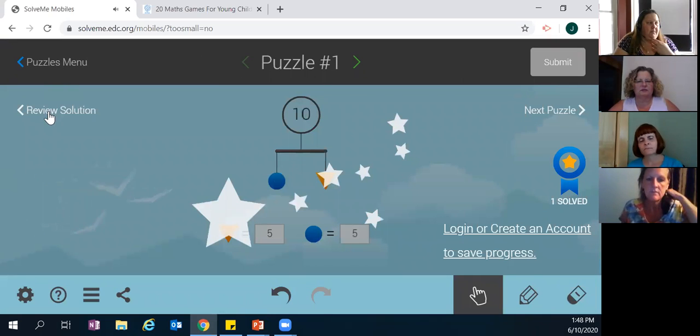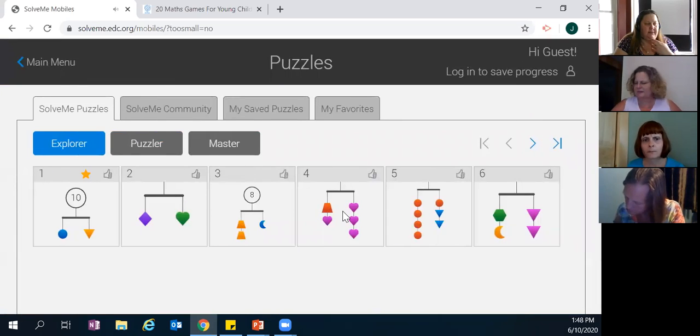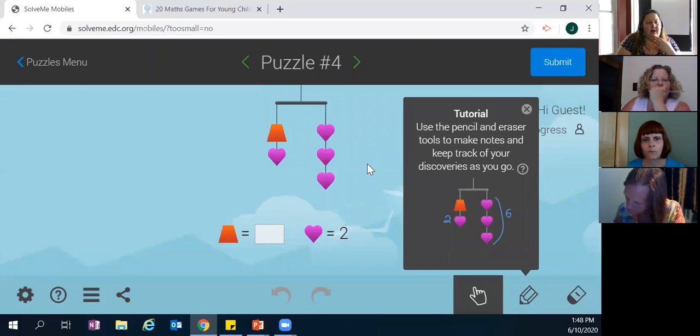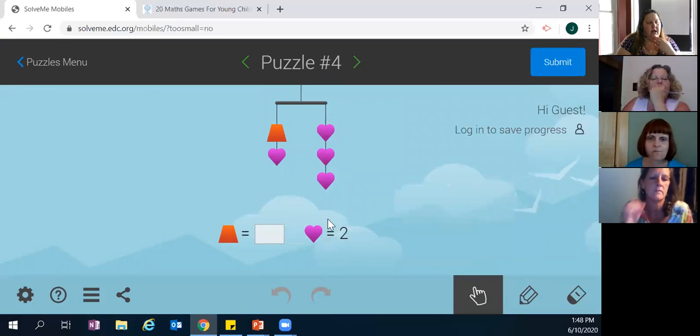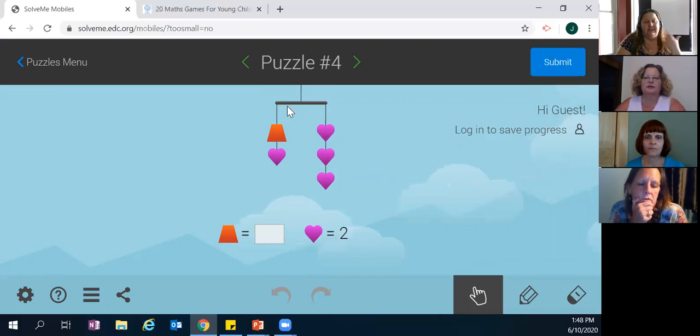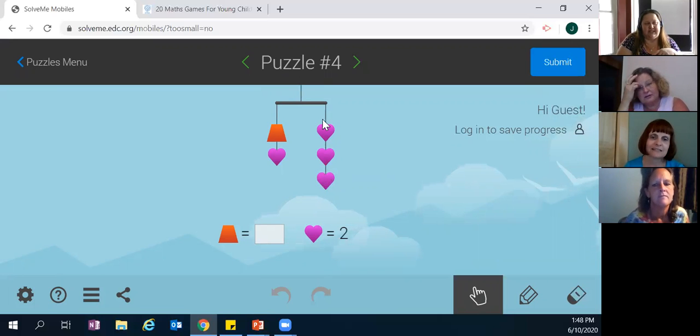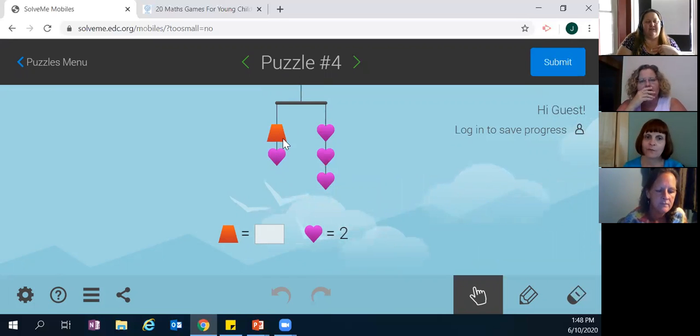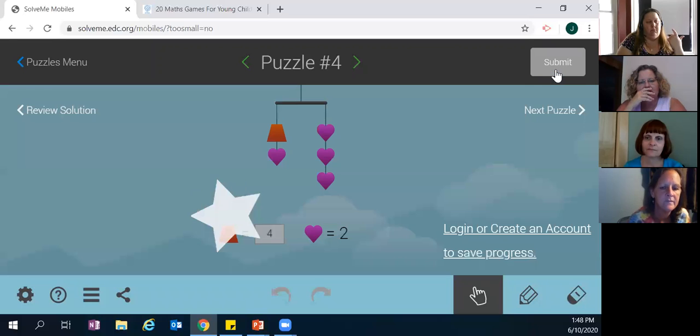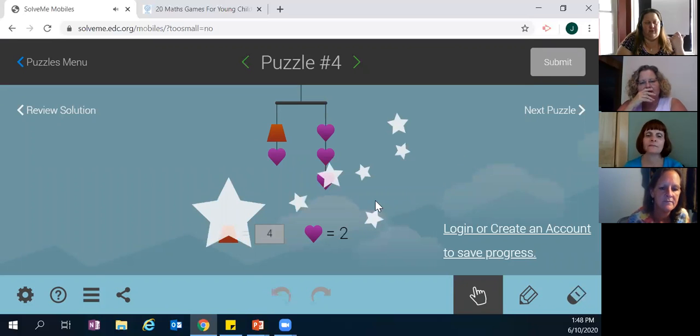Okay. I'm going to go back here. I'm going to pick something like this one. And now, I don't need the tutorial. If I know that each heart, so this time they don't give me the value of the mobile, they give me the value of a heart. And so I know that the heart is worth 2. So if this is 2, 2, and 2, this side is worth 6. Over here, I know that this is 2, so I've got to figure out the value of this, and I need it to be 6, so that's going to be 4. And then I can submit it to check my response.